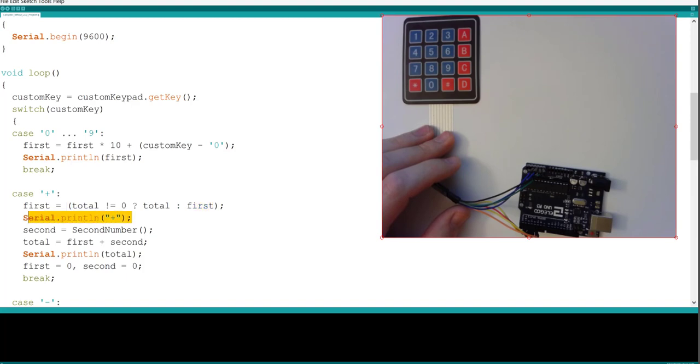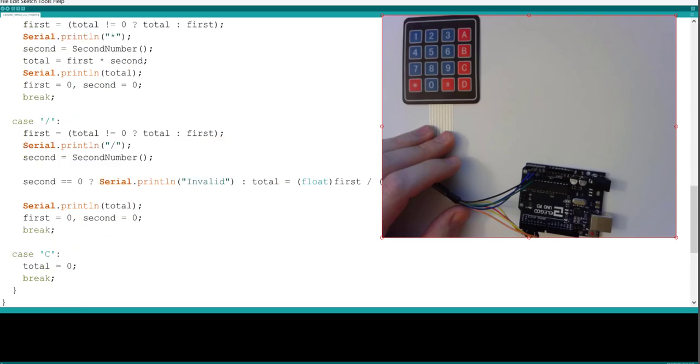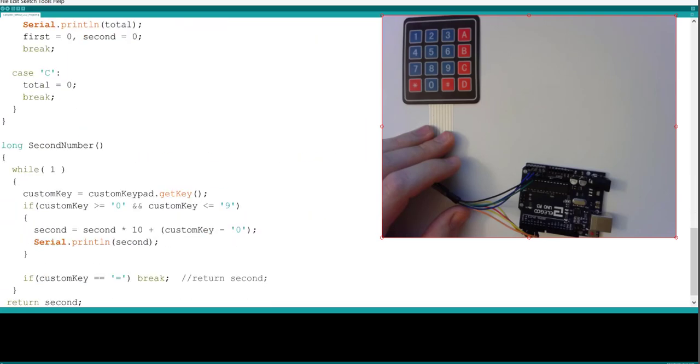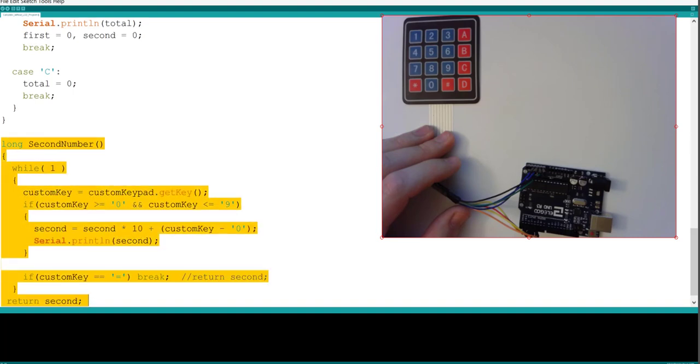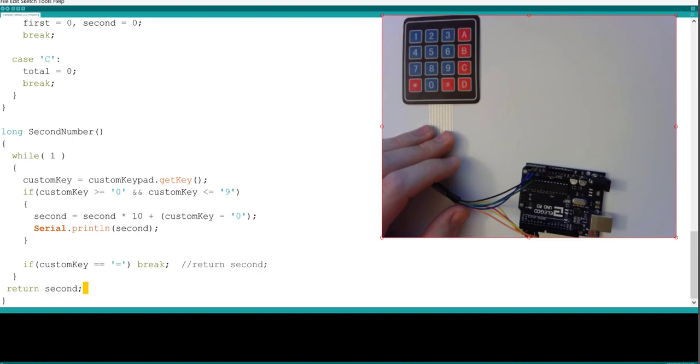Then it's printing out the plus key and then calling for a second number. So we need a second number now, so it's going to run a function for the second number and it's going to store it in second. So I'm going to scroll down to that second function, and that is located right over here. All this over here is what you need to store in that second number.